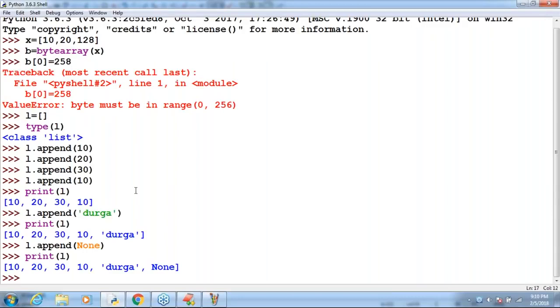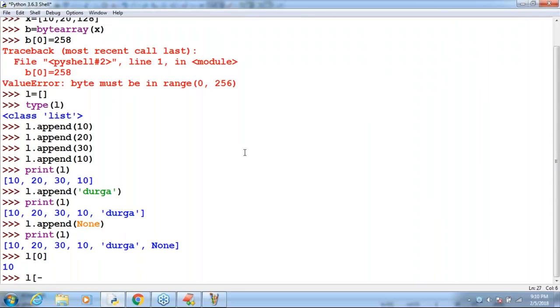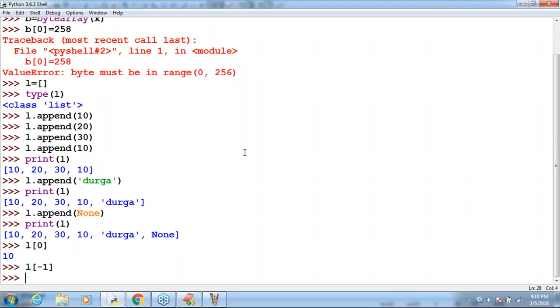Next, take very special care. If you want to access the values, how can you access them? By using index, and even the slice operator is applicable. Sir, now I'm taking L of 0. Can anyone tell me what the output is? 10 is the answer. Sir, L of minus 1, what is the answer?